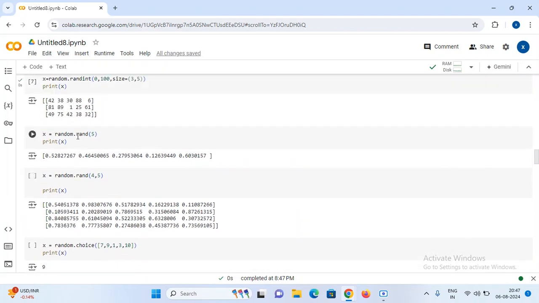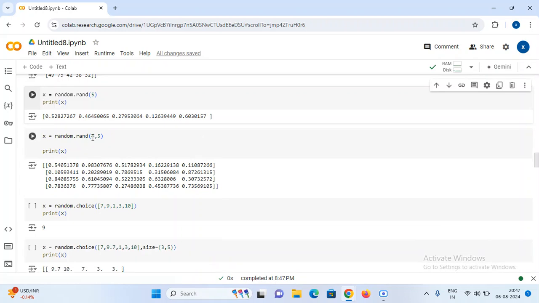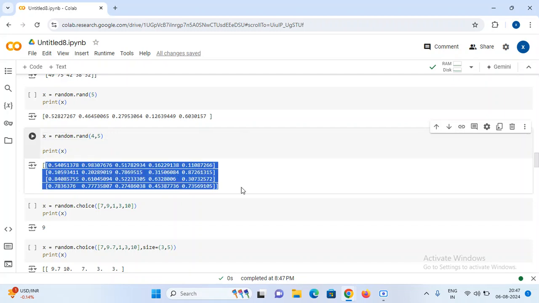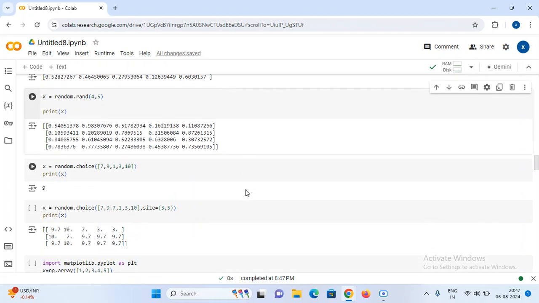If you want some random float values, we have passed a value of 5, so you are getting 5 float values. And if you want to get a 2D matrix of like 4 comma 5, meaning 4 rows and 5 columns, you can get random float values in a 4 by 5 matrix. If you want to create a random matrix of your choice, you can directly create it like this.